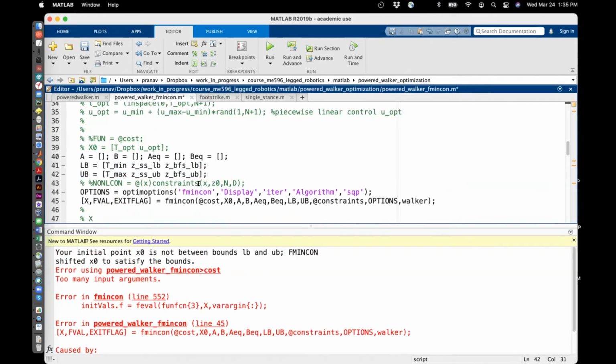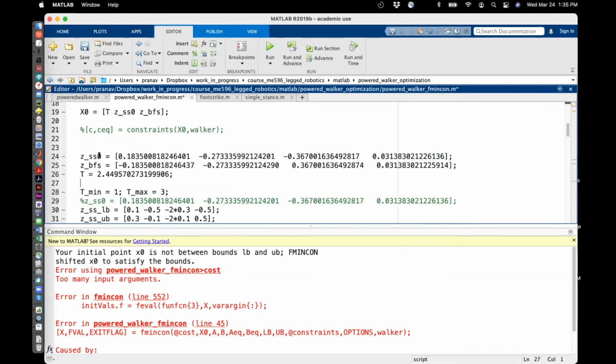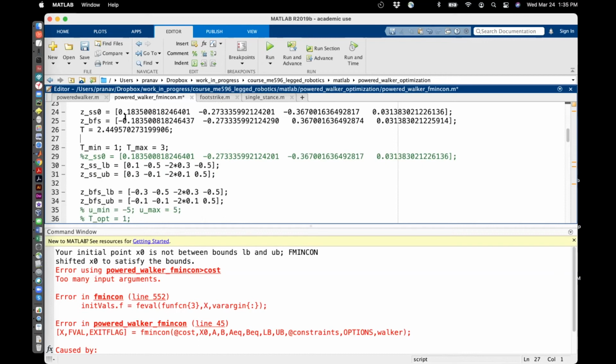Your initial x-ray is not between the bounds. Interesting. Let's see why that's true. So t is within the bounds. ZSS 0.18, that's in bounds. Minus 0.27, that's in bounds. Minus 0.36, oh, that's in bounds. Minus 0.5, that's fine. This is all in bounds. Maybe the second one. Minus 0.3, this is in bounds. Minus 0.27, that's in bounds. 0.36, now this is not in bounds. Oh yeah, this should be positive because the angle always goes from negative to positive. So this should always be the negative of that. And then the last one should be fine. So I think I fixed that, but I still did not fix this.